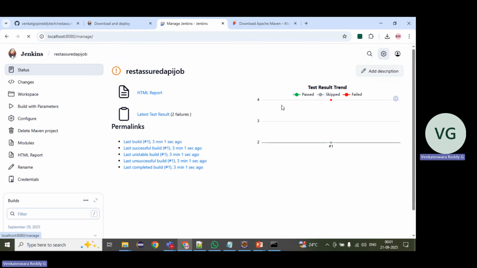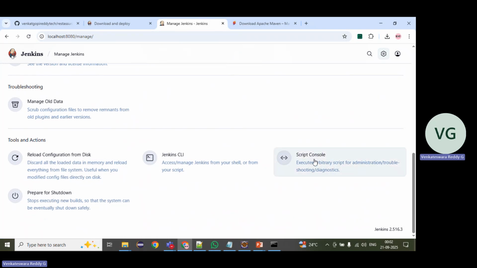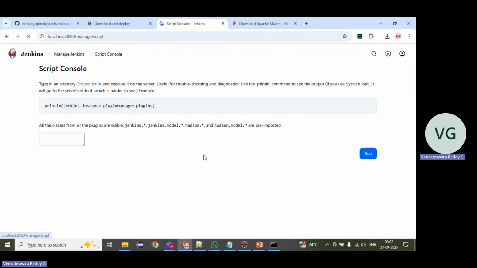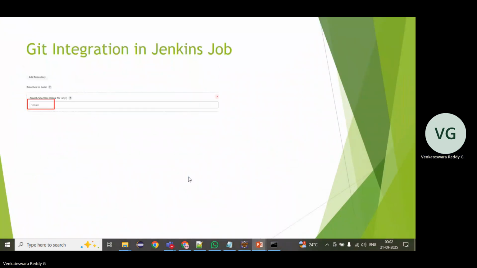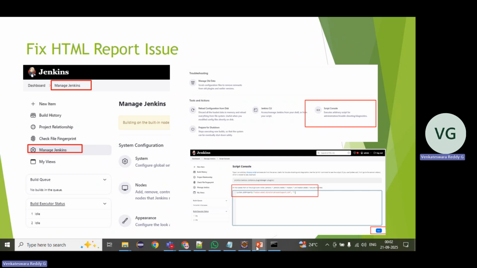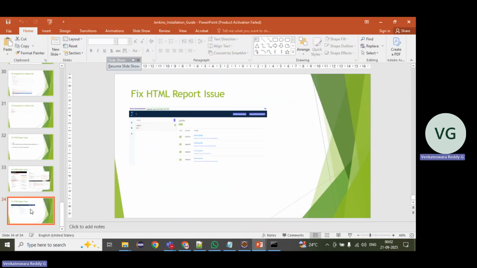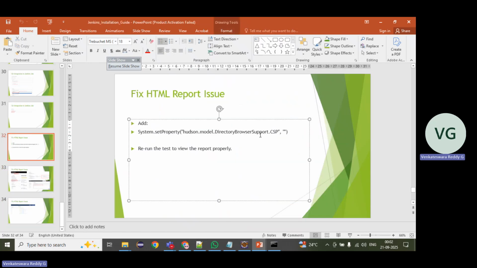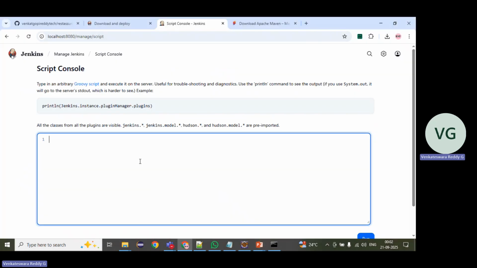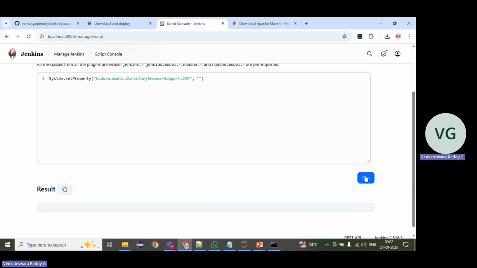We can go to Manage Jenkins, Jenkins script console. See, come down, script console. We have to execute one line of code. Okay, this piece of code. I will add this in the comment section. You can copy from there. System.setProperty. This property, if we execute, what will happen? It will render the HTML properly. Click on run.